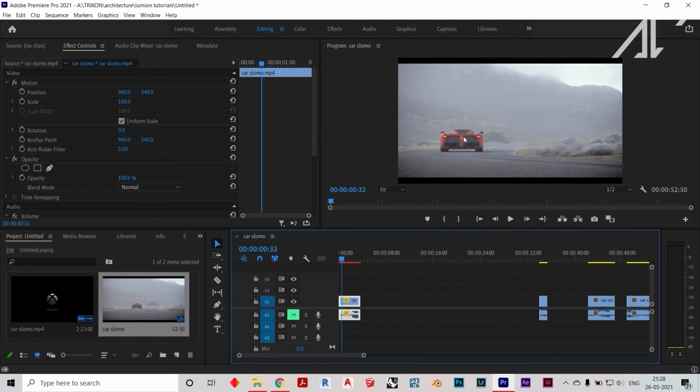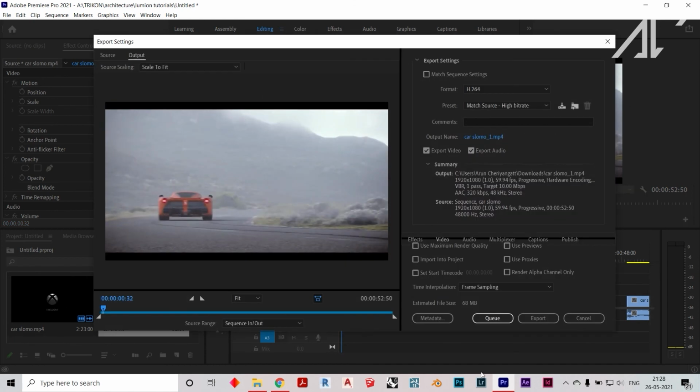To render this one, the shortcut is Ctrl+M, and the rendering dialog appears, and here you can render the video out.